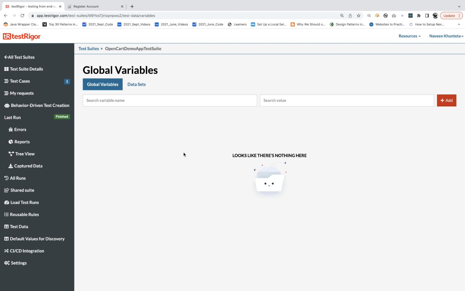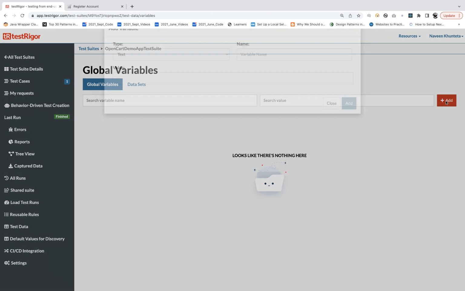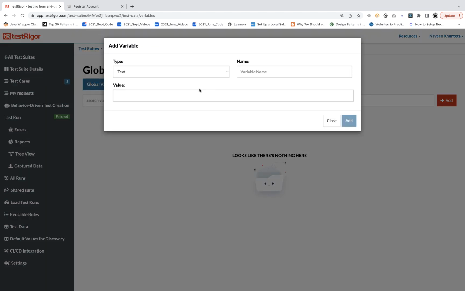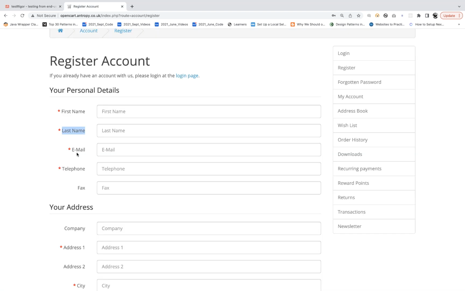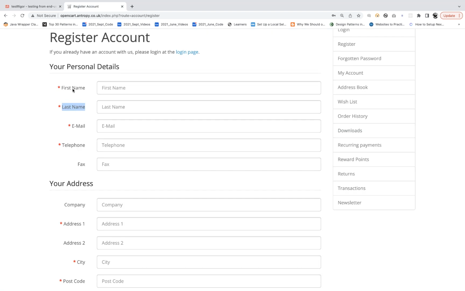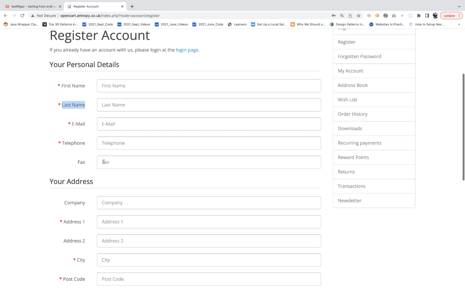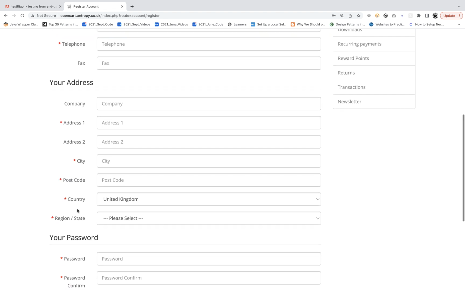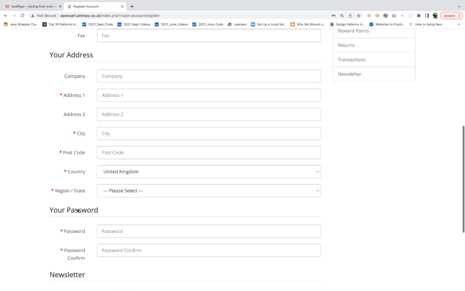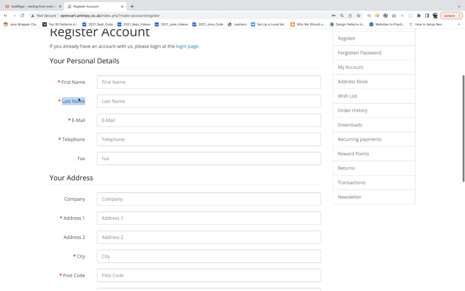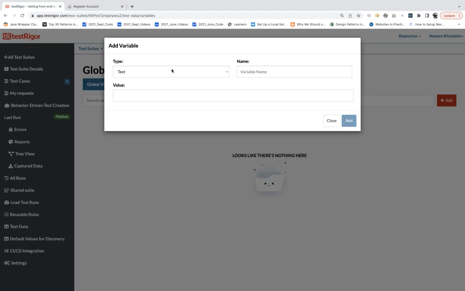For global variables, you can just simply click on add, and then choose what kind of variable you have. For example, let's say I'm going to create a number of variables. I want to enter first name, last name, email, telephone, all these important mandatory fields. So I'm going to maintain all these global variables here one by one. Here you can see that three types of variables you can add: text, hidden, and file. So let's see, this is my text variable.